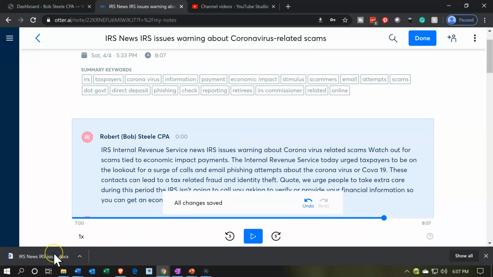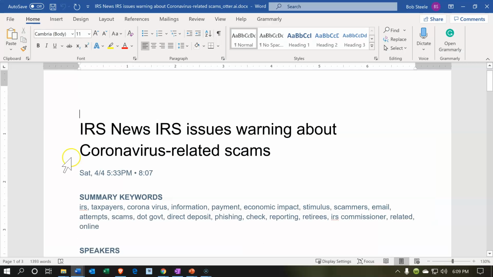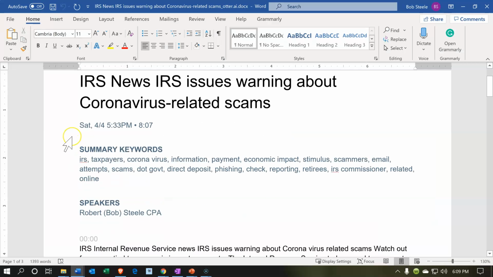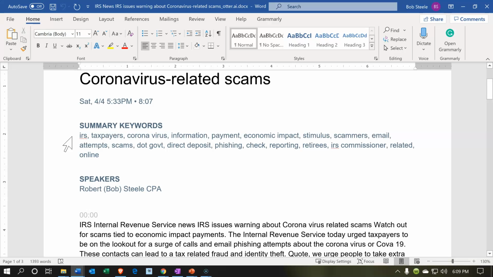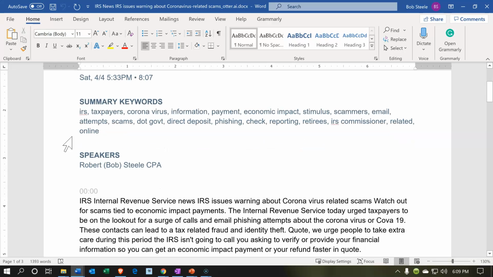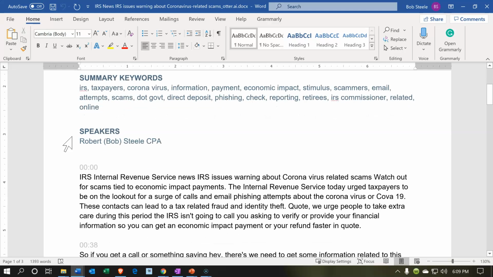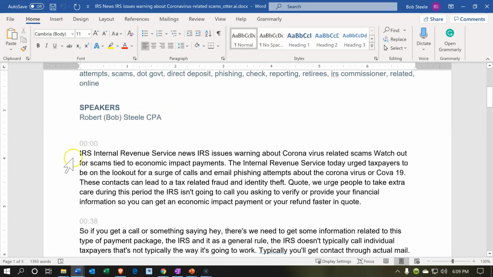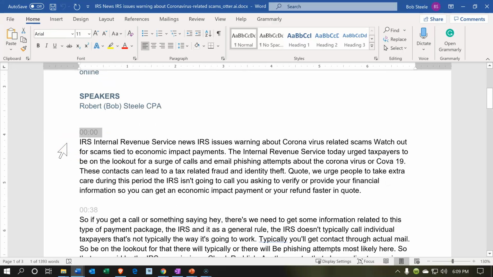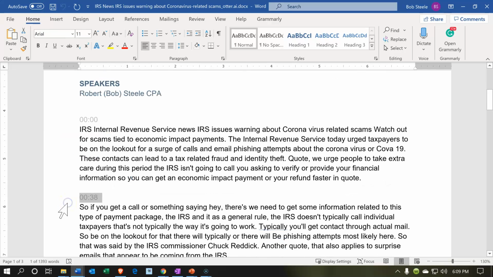So there it is. And now we've got a Word document. So let's open up our Word document. And there it is. It gives us our title. It's formatted nicely. We've got the date. We've got the keywords that we can put into our blog post if we so choose, to increase the search hopefully. The speakers, and then we've got the information. And notice we got these timestamps here. So this is pretty good right here.